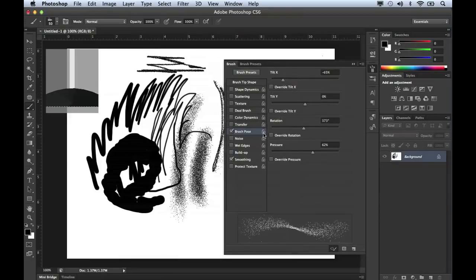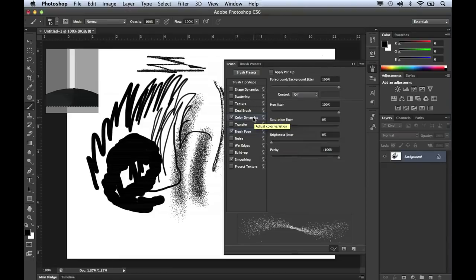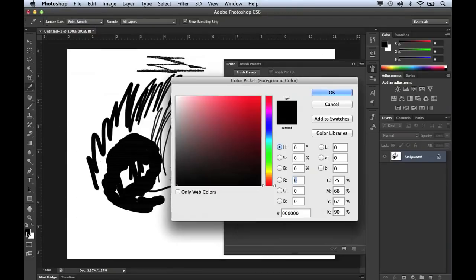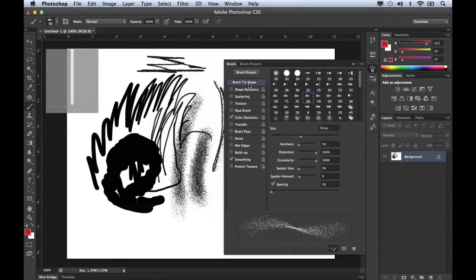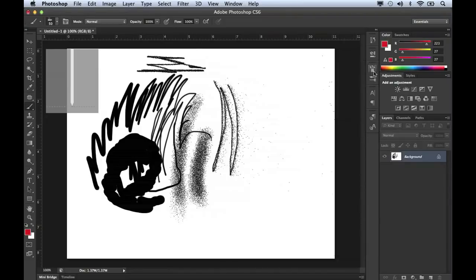There's also some new options with color dynamics. If you select this option, if you're working with color dynamics, you can apply per tip. So if I come over here and select a new foreground color like this red, and I select apply per tip, and what I'm going to do is turn off brush pose, and I'll just come back to brush tip shape. And that should be fine. I'm just going to go ahead and start painting. And when I do, if I click and drag, you'll notice the brush stroke has all sorts of different colors in it.